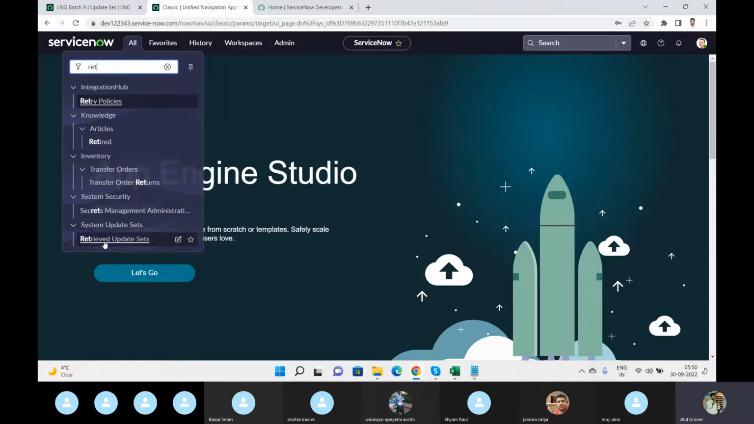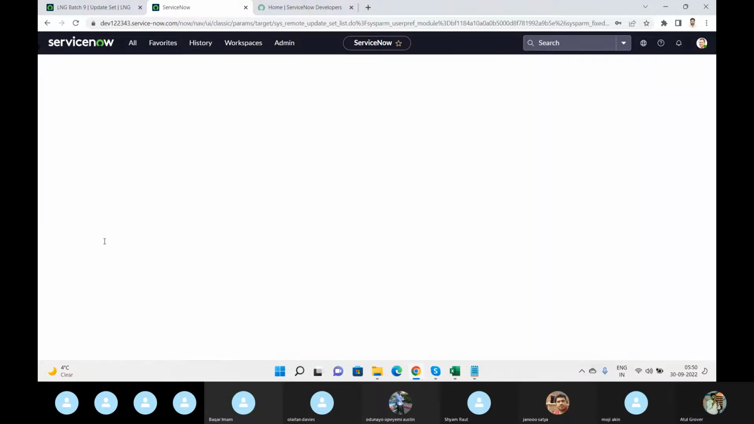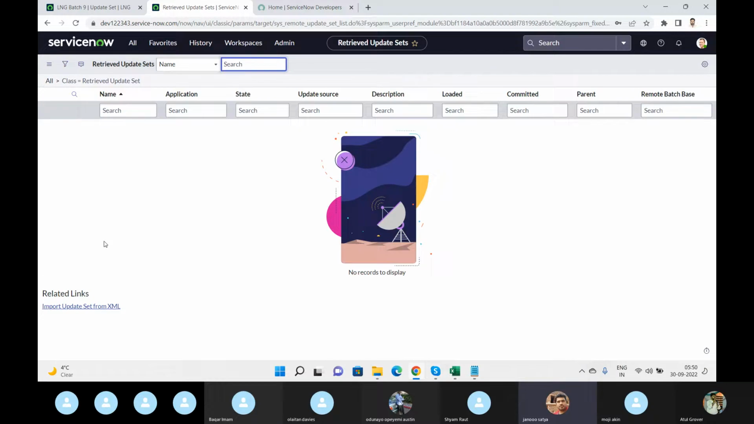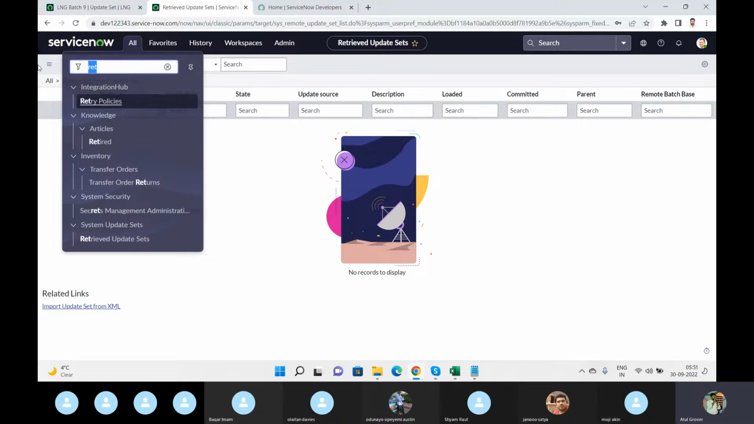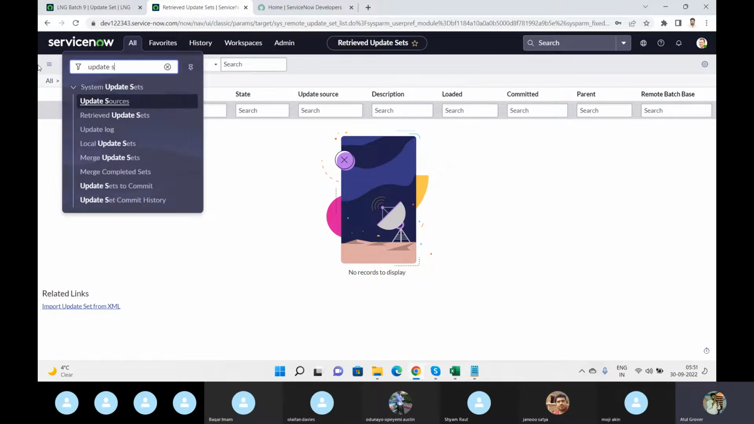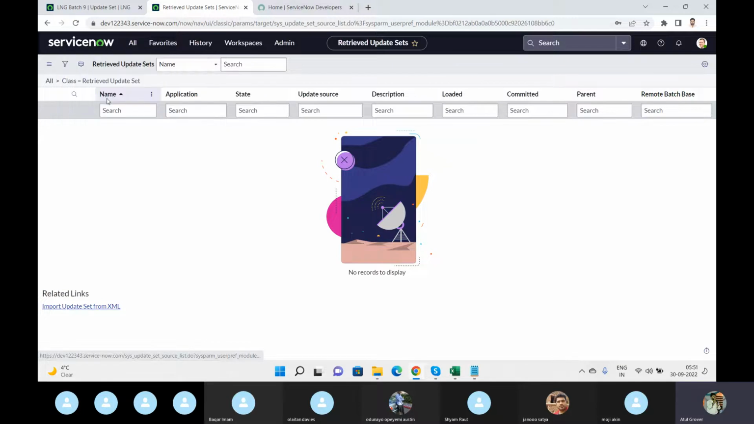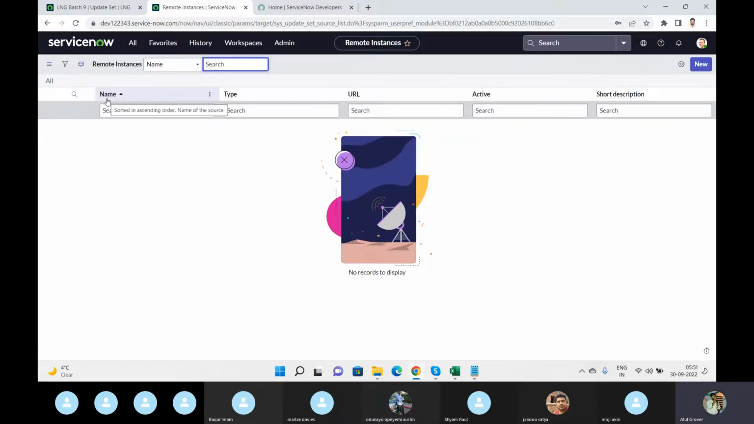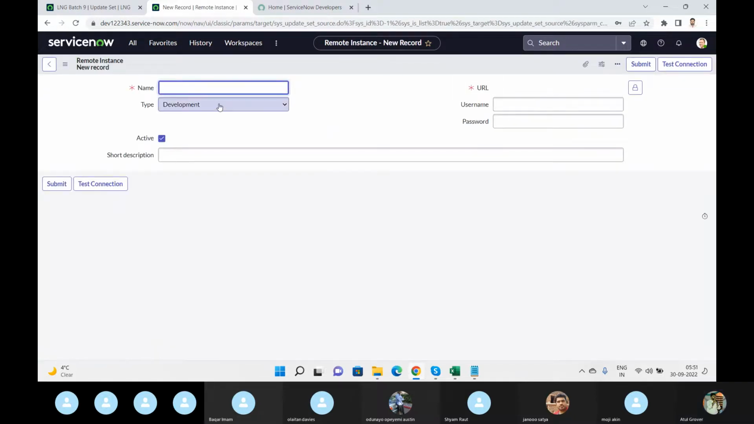retrieve update sets. We can get through update source also, Atul, right? Yes, right. Update source. Sorry, I was looking for that only. Update source means from where I need to pull the details and to pull the update sets. So I can go here and put my instance detail.